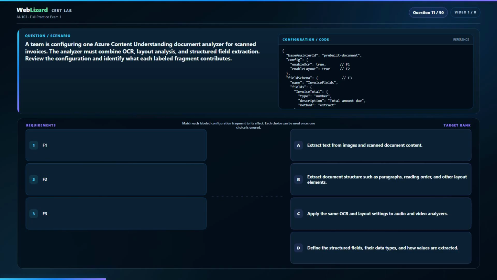Fragment F1 enables optical character recognition. Fragment F2 enables layout analysis. Fragment F3 is the field schema named invoice fields. It contains one field named invoice total with number as its data type, total amount due as its description, and extract as its method. Requirements: 1. F1, 2. F2, 3. F3.